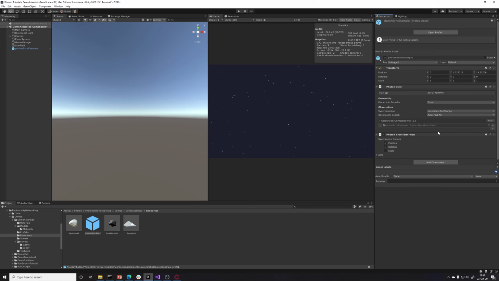Photon transform view will sync the position and rotation. It also adds the scale. Okay, and you see that over here, it has automatically added my photon transform view as an observed component. So whenever the photon view observes a component, it will sync that component over all clients. The reason it automatically added it over here is because this observable search is set to auto find all. I can put this to manual, and I can remove this if I want. Okay, so now there's no component, and then I can drag this in. So it's just the same way of doing this.